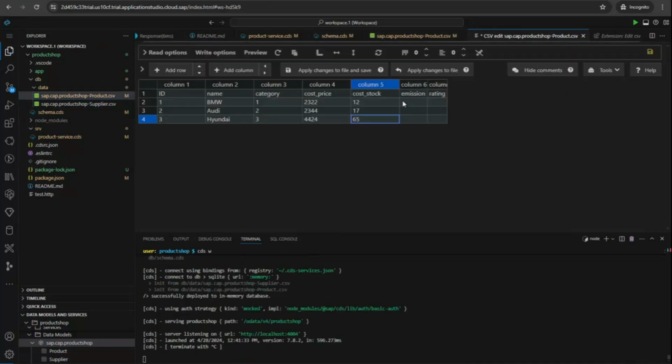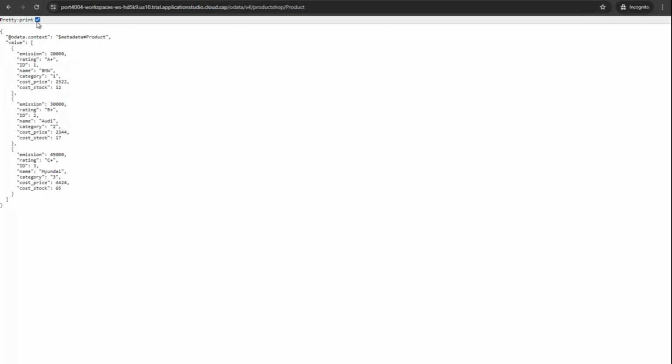Now I will give the rating, come to the edit CSV part and reload, and you can see automatically. Can you see here? We have 20,000, 30,000, 45,000. For 20,000 the emission is less, so the rating is A plus. 30,000 is B plus, and this one is C plus, something like that. I just have to apply the file name changes, and you can see I am getting all the response. Can you see here?